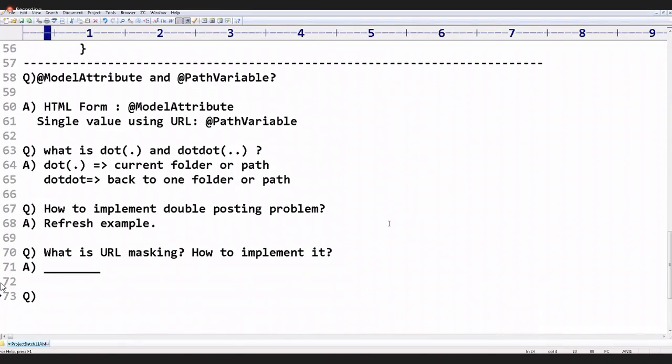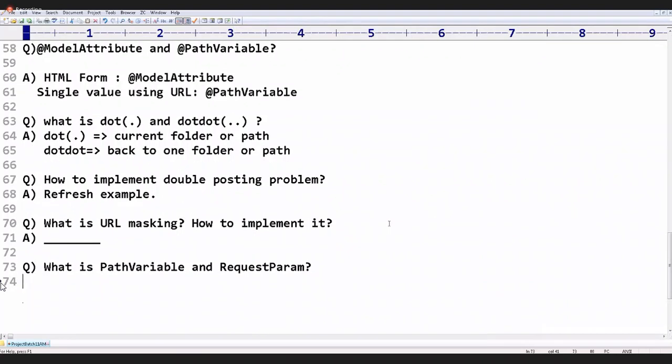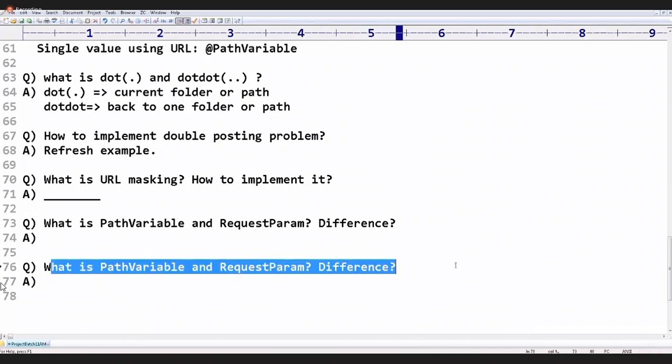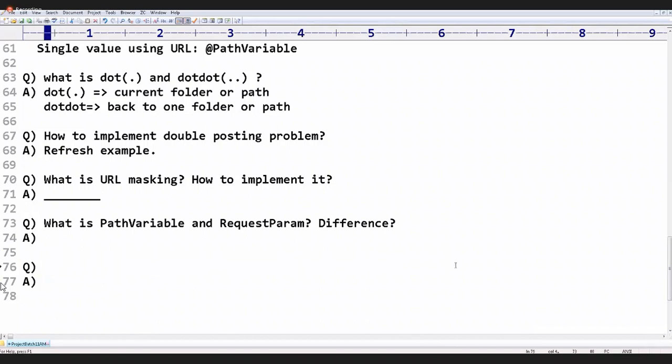Not only that one, I'm giving one more question. Observe carefully. What are path variable and request param, and I want the differences. You answer, because these are related to basic servlets concept, Spring MVC concept. You came to Boot here, right? I'll not give the answer. You try. That's a basic thing here.